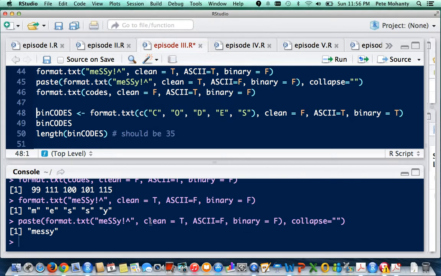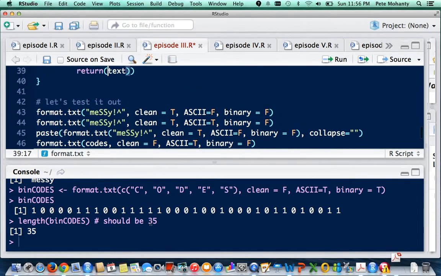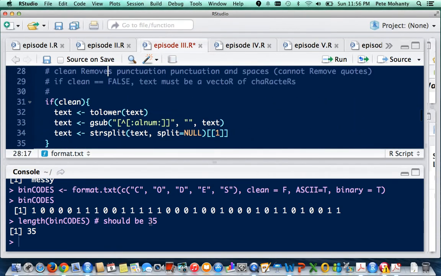And suppose you wanted to double check that you were really getting what you wanted. The length argument will count for you. In this case, we want 35. Again, 5 times 7.